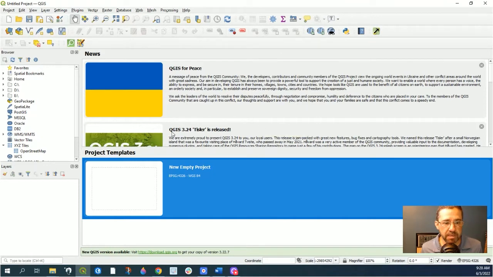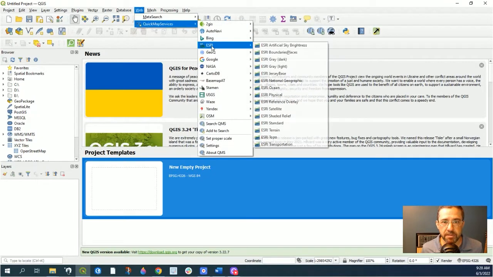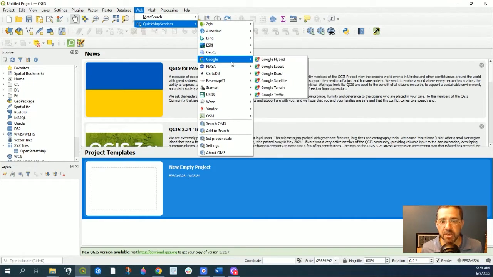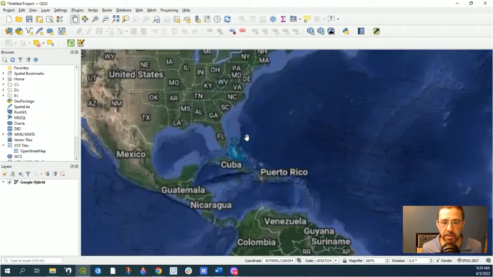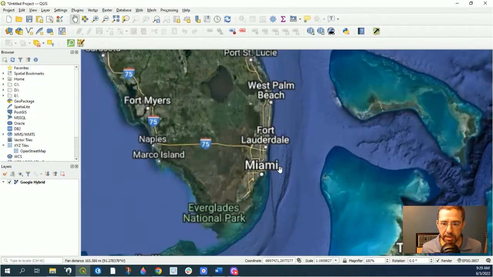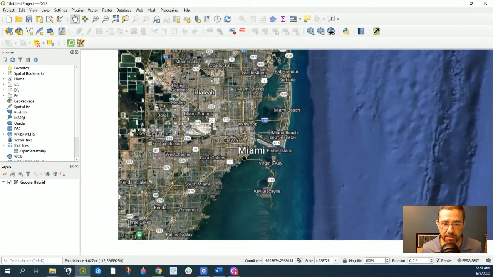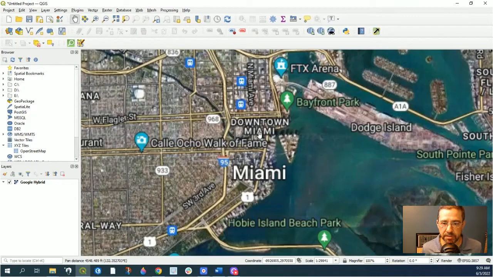So let's go ahead and get a base map here, so we can see where we're going. And to do that, let's go up to Web, Quick Map Services. There's ESRI base maps, Google base maps. If you want to know how to add these, please check out the link above. So let's do Google Hybrid, and let's just scroll into an area here. Let's see downtown Miami as an example.